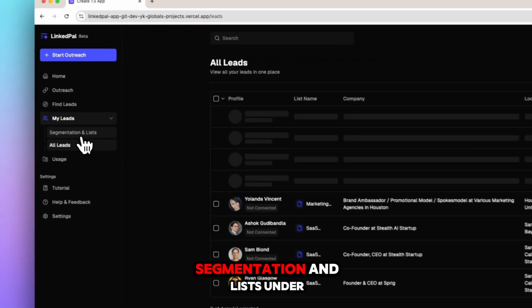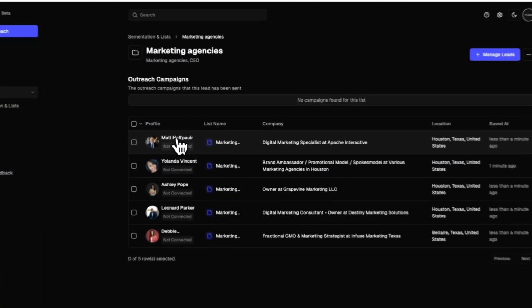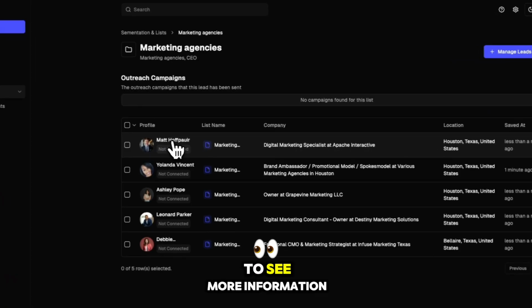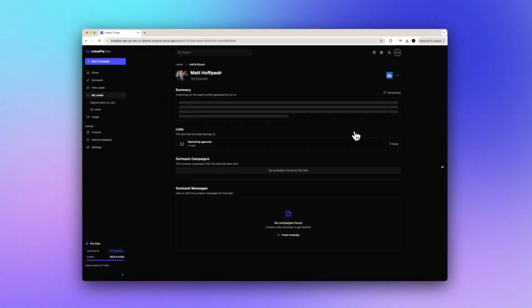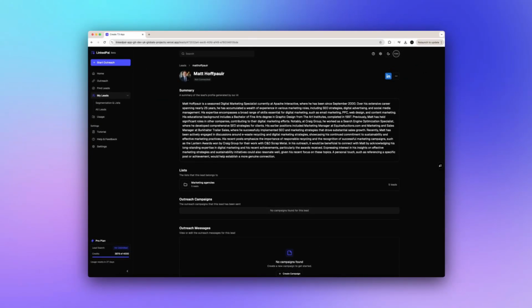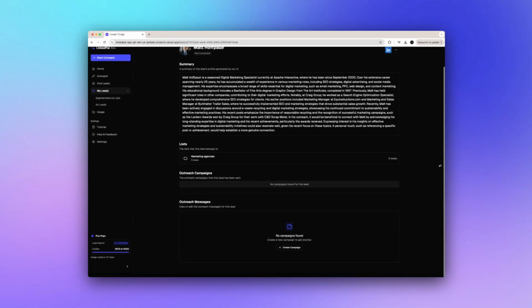You can go to Segmentation and Lists under the My Leads menu to view or edit your lists. Click each lead's profile to see more information. In the lead profile page, you can view an AI-generated summary of the lead, lists that this lead belongs to, as well as generated messages and campaigns for this lead.